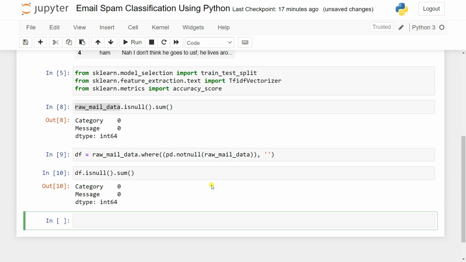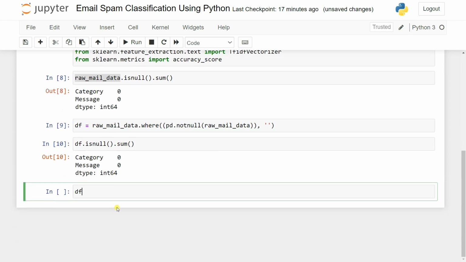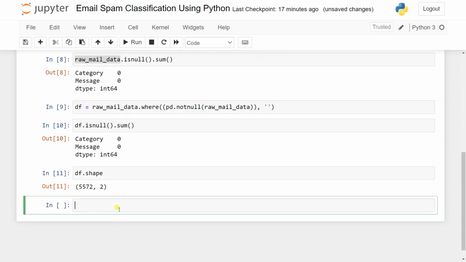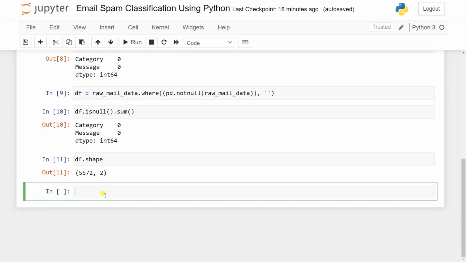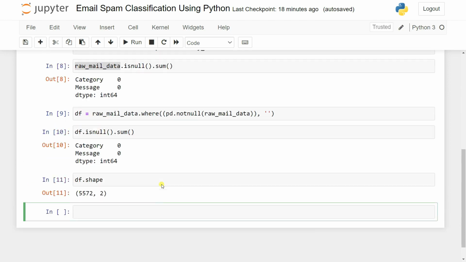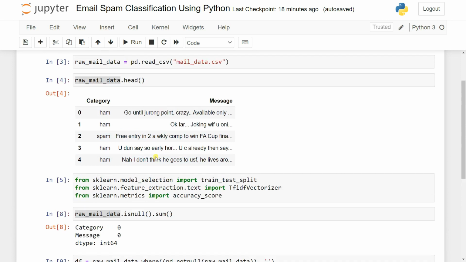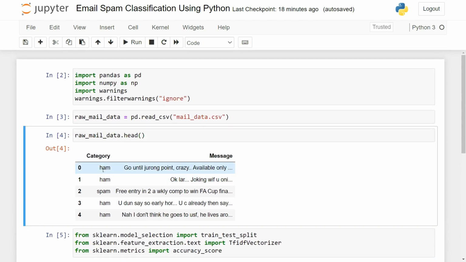That's fine. Now let's start by checking the shape of the data set. So df.shape, and you can see the shape of the data set is 5572, 2. The 2 means columns, and this is the rows. Now we are simply going to do the label encoding. So why label encoding? See, this is ham and spam, and this is my target class.